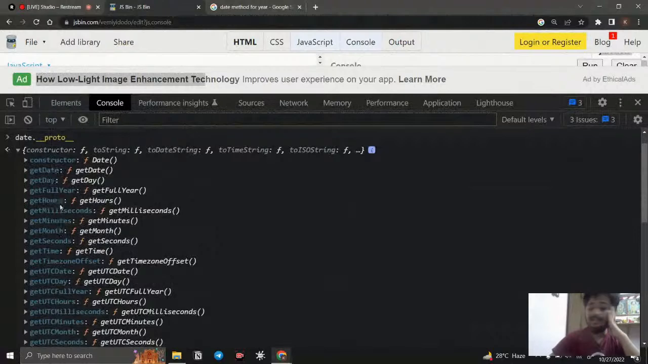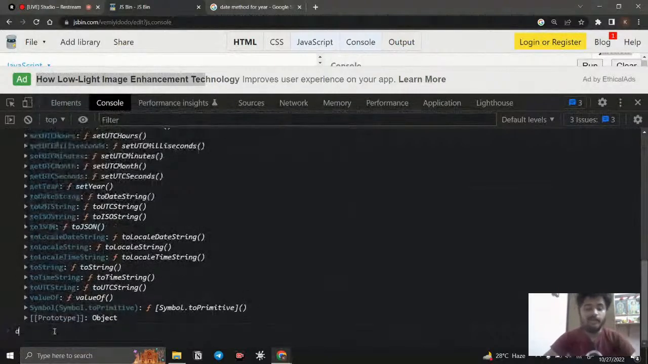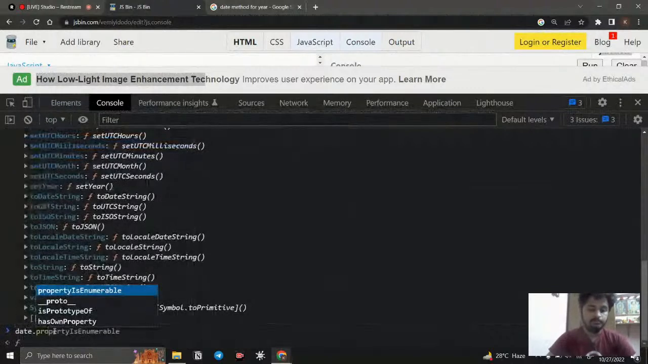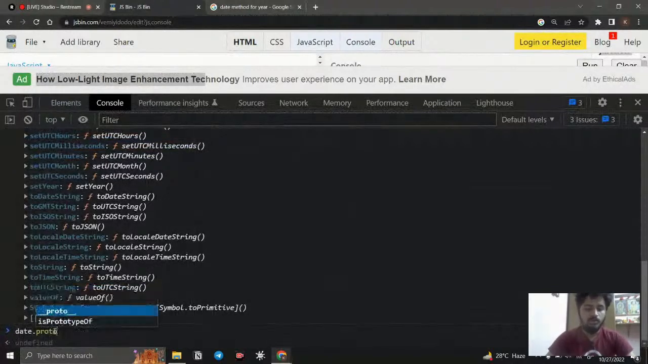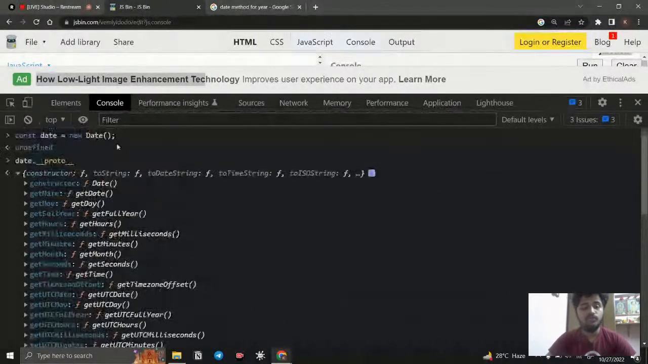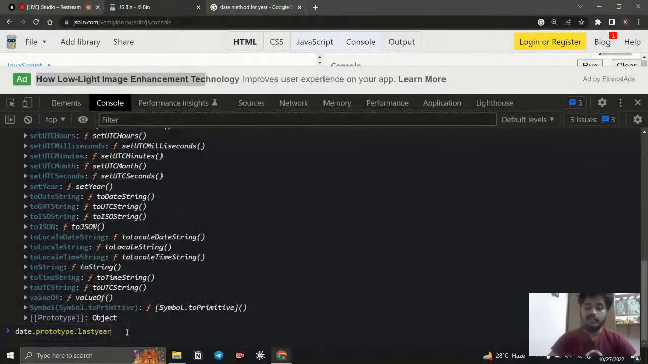If I want to create a custom method like this, we can create it, but that is not a recommended way to do it. For example, I say Date dot prototype, and here I just say last year. So what this will do is add to the prototype of this new Date. So it is custom built, but I'm adding it to that.